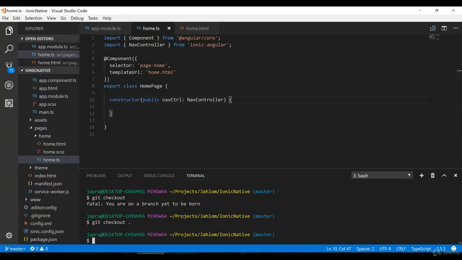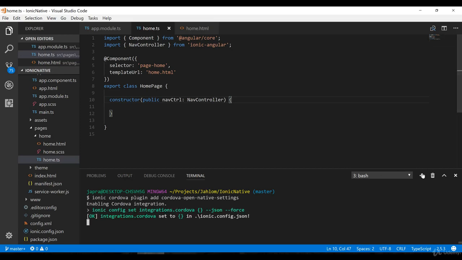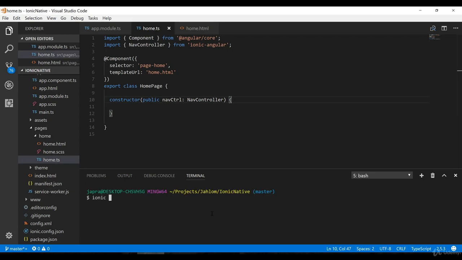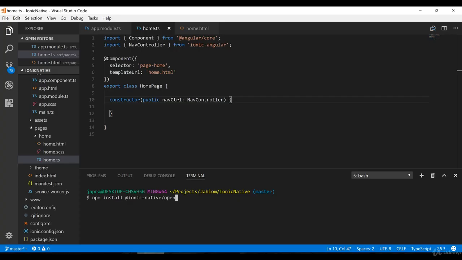Okay, so to do that, let's add the Cordova plugin. Add. And then we will add the Ionic Native wrapper. So npm install Ionic Native, what is the name of it? It's called Open Native Settings. So we added Open Native Settings. Then we will save it.